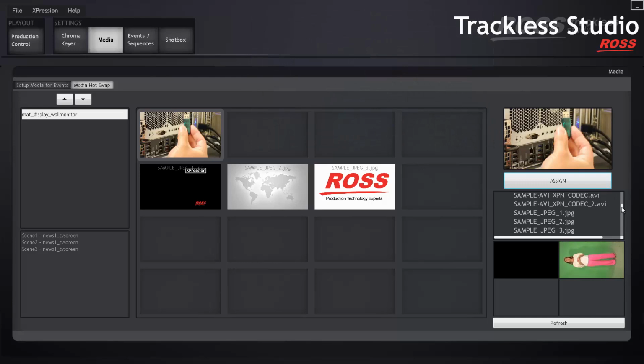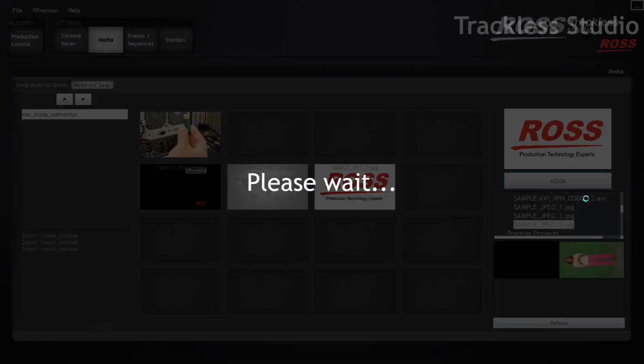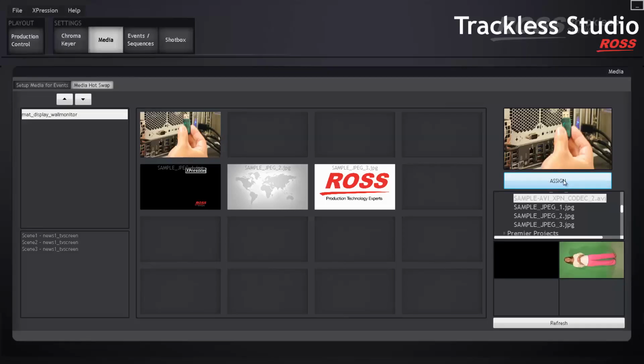It's also possible to assign media directly from the file browser. Just select a file from the list and it will appear in the preview window. Click assign to send the file to the virtual monitor. Let's select another file and let's click assign again to send it to the virtual monitor on the set. So we don't have to preview and hot swap them. This immediately shows any of the assets in the video monitor selected. We can also choose a live source just by simply double clicking on it. When we double click on the asset, it sends it directly to the virtual monitor on the set. There's the basic overview of media workflow in Trackless Studio.